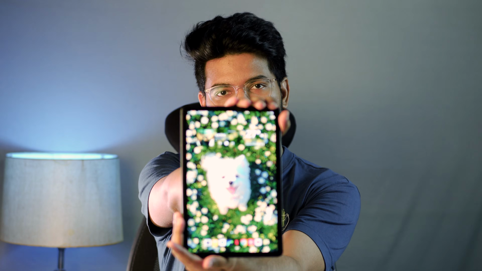iOS has liquid glass, but Android does it better. Let me show you. On the tablet and on the phone. It now comes with spatial wallpapers which are calculated on device without the need of any internet connection. So let me show you how to set it up.